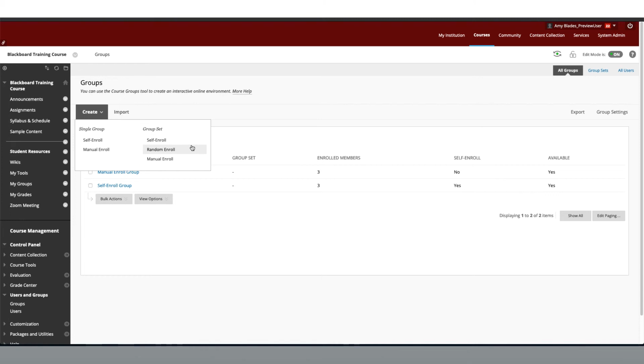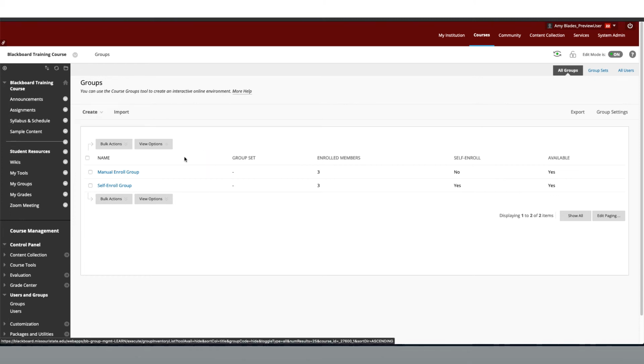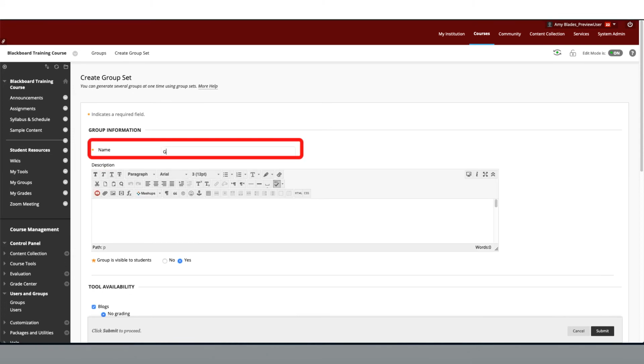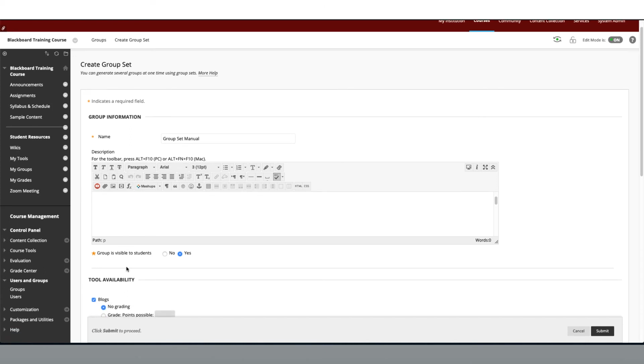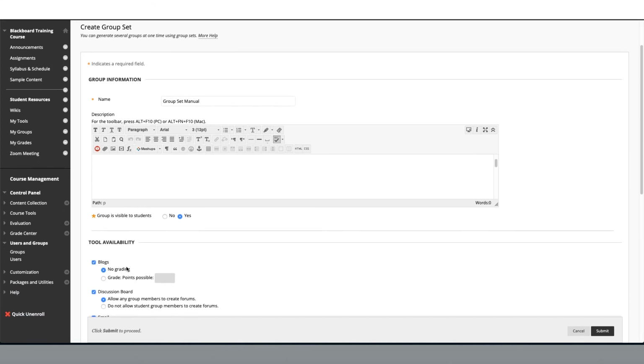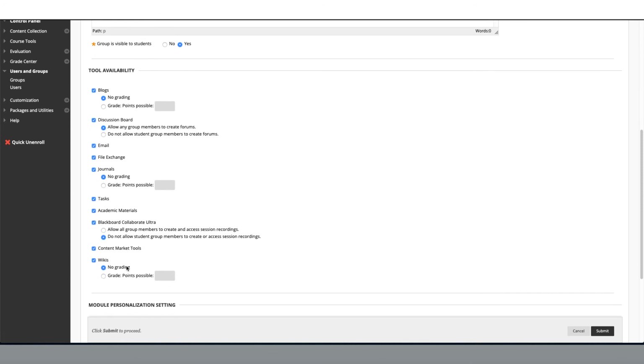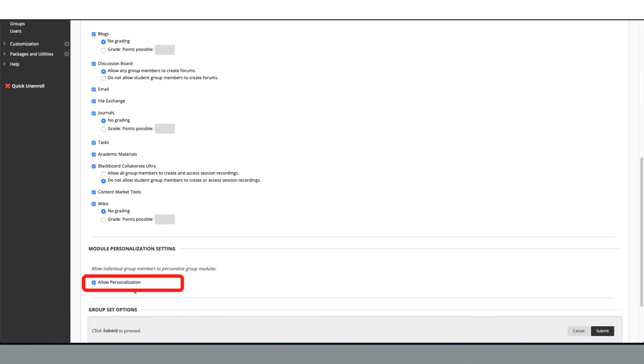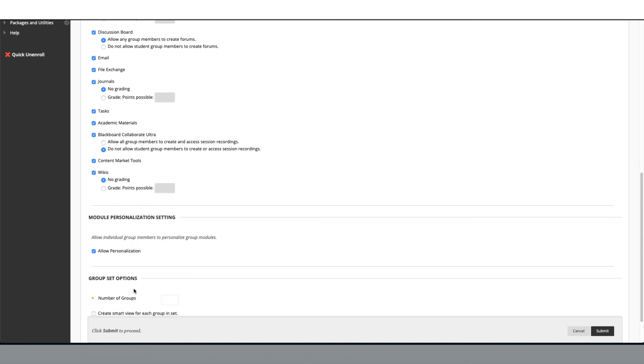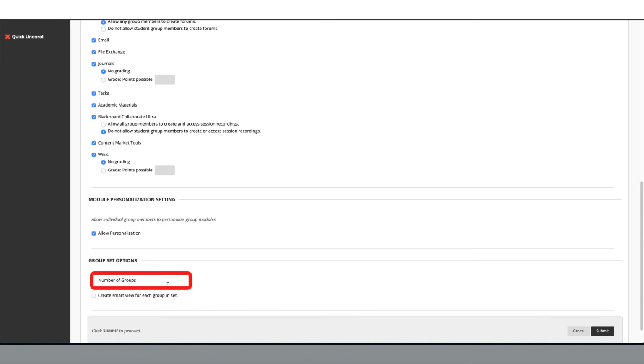Let's create a manual enrollment group. Begin by giving your group set a name. Here we'll see the same options as the previous group we created. Select the desired settings for the tool availability as needed. Allow module personalization if you'd like. Then choose the number of groups you would like to create.